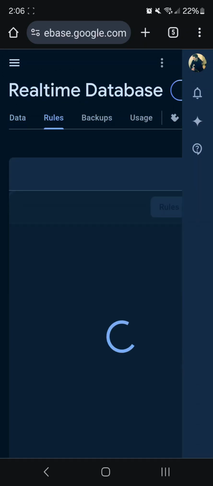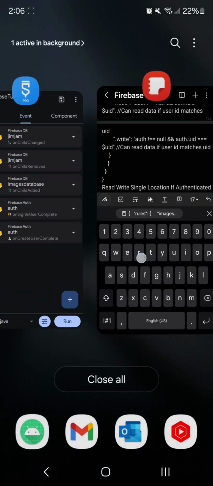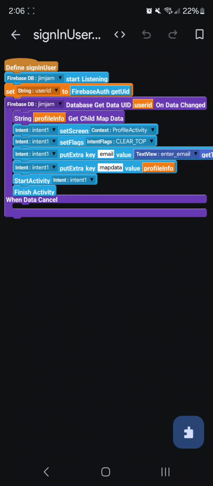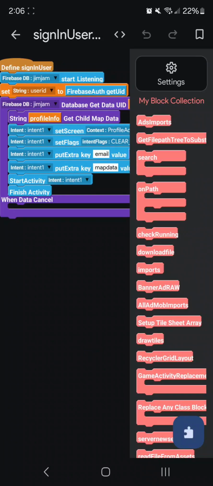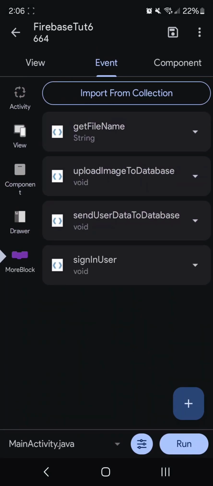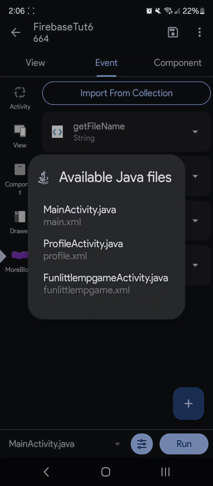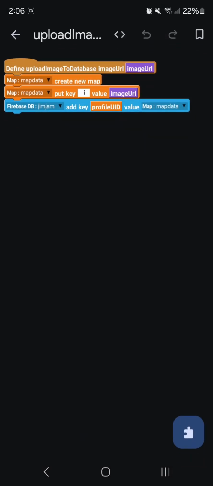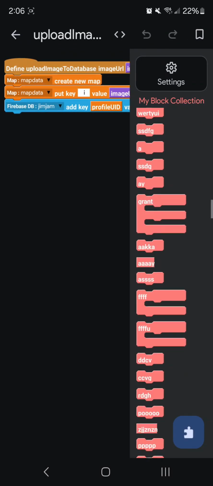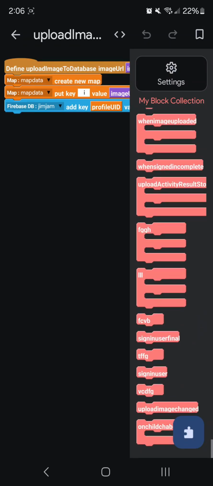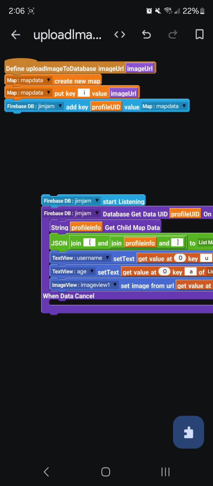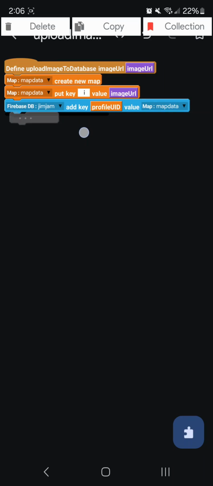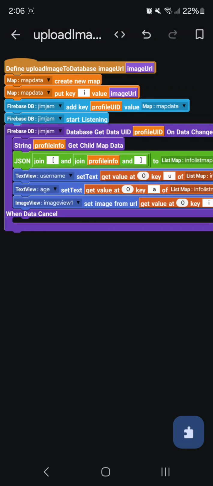Now, we need to add this exact same block that we just created in our on sign in user to our collection, so that we can use this inside of our profile as well, because we won't be able to actually access our upload images to database section here unless we actually load the information. So I've already created blocks for this as well. So when we upload our data, we're going to start listening on that database location.